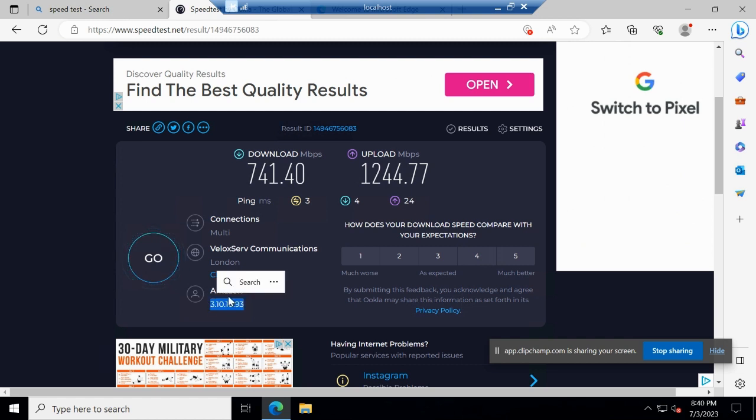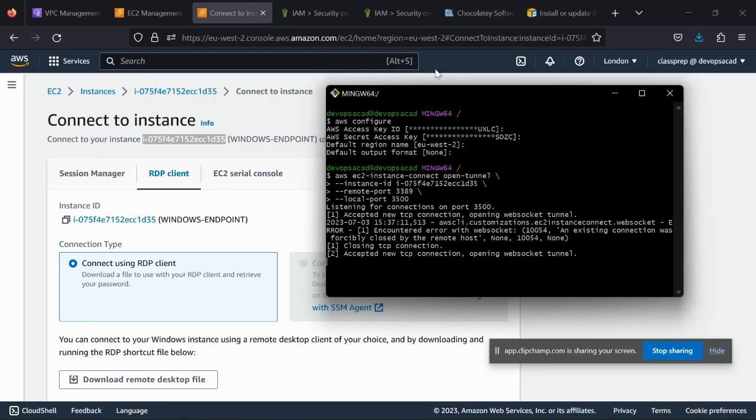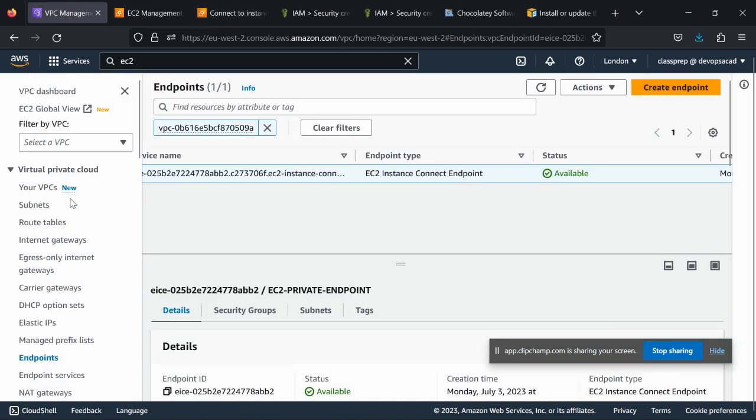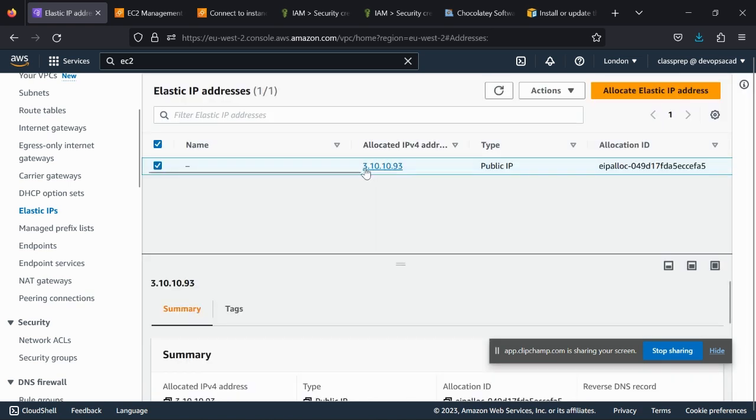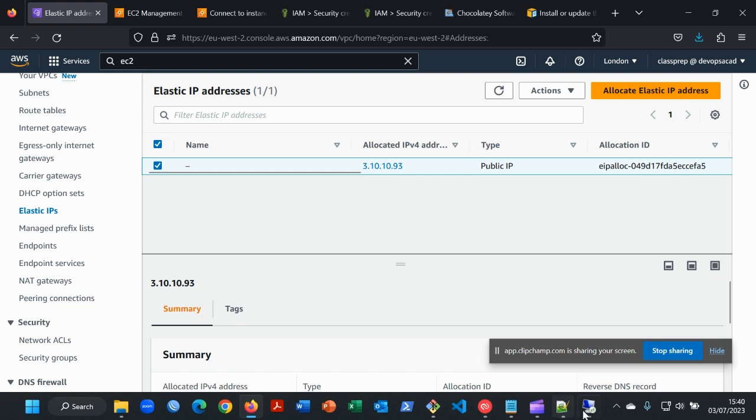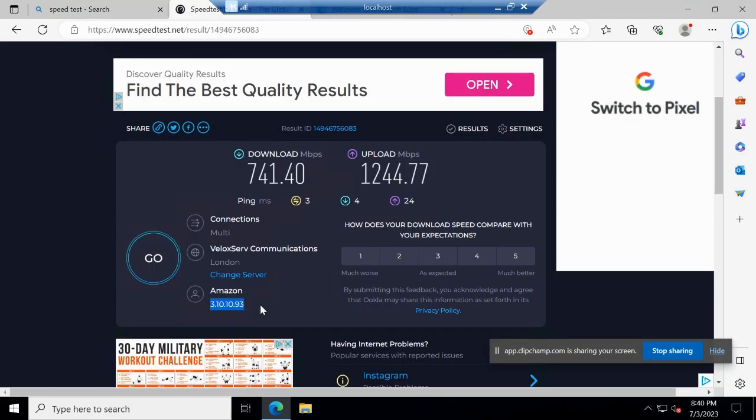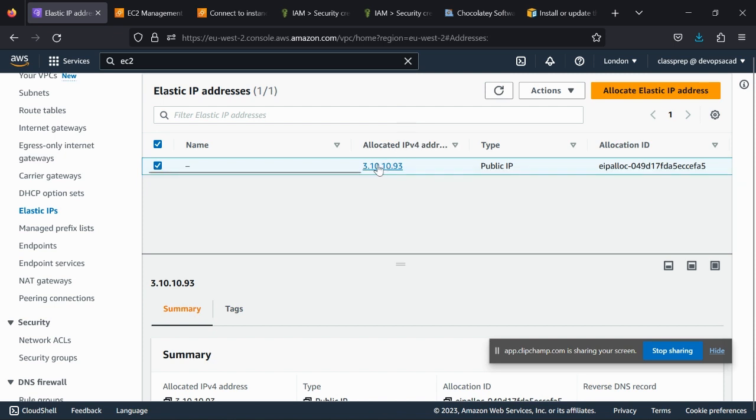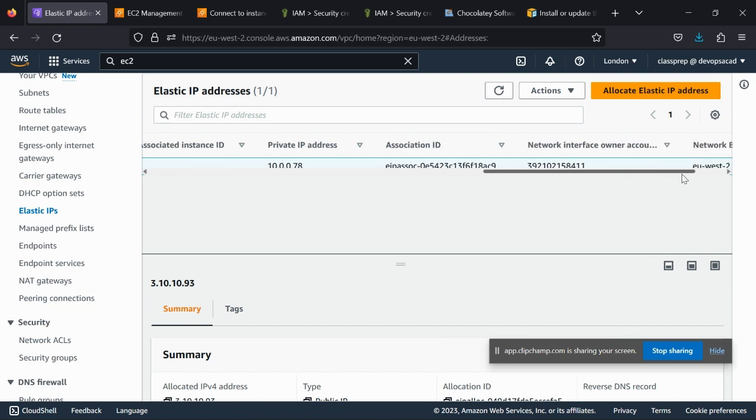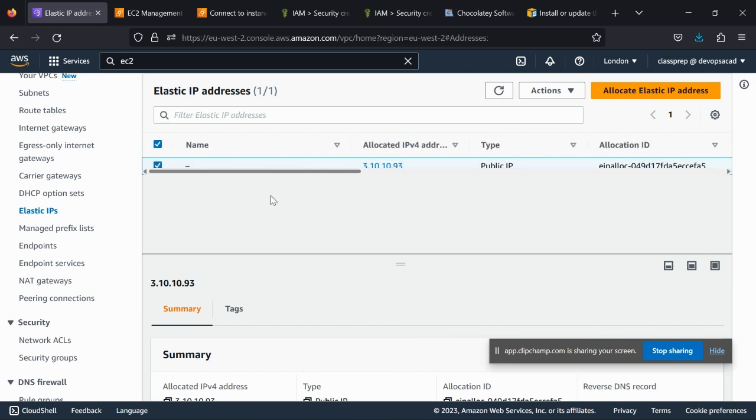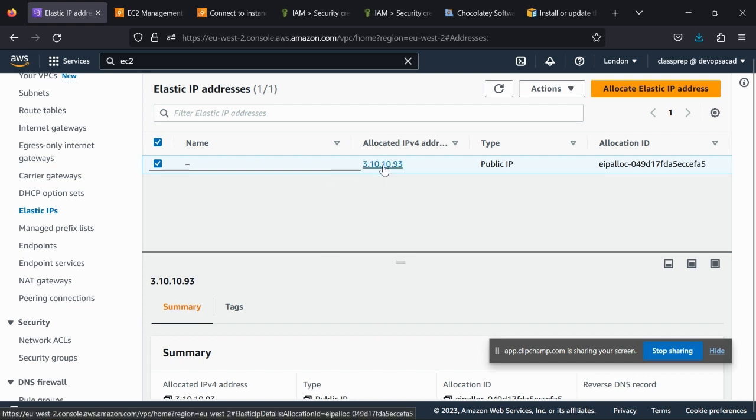Now, remember, when we created our NAT gateway, we actually allocated an elastic IP address to our NAT gateway. So that elastic IP is what you are seeing here. How do I know that is true? Let's go back to the VPC, scroll down, and go to elastic IPs. Let's find out if indeed, can you see 3.10.10.93? Does that correlate with what we have? 3.10.10.93. So that's the IP address of the elastic IP that we generated that was mapped to our NAT gateway. So that's the IP address that we are seeing.